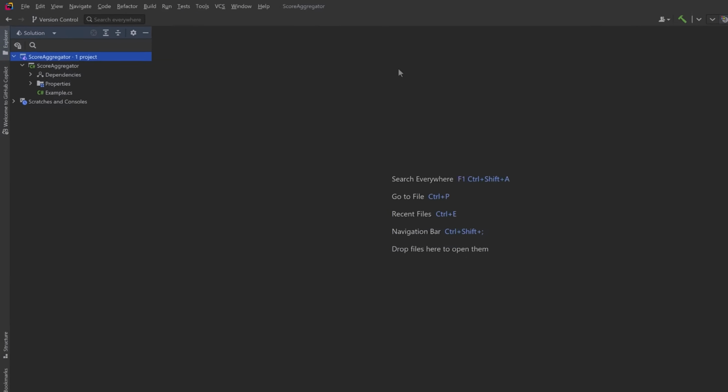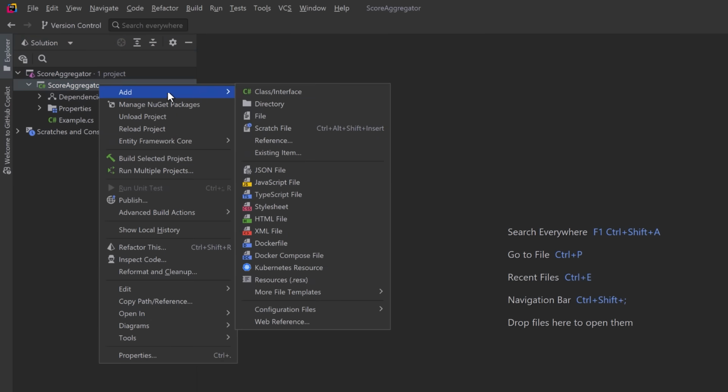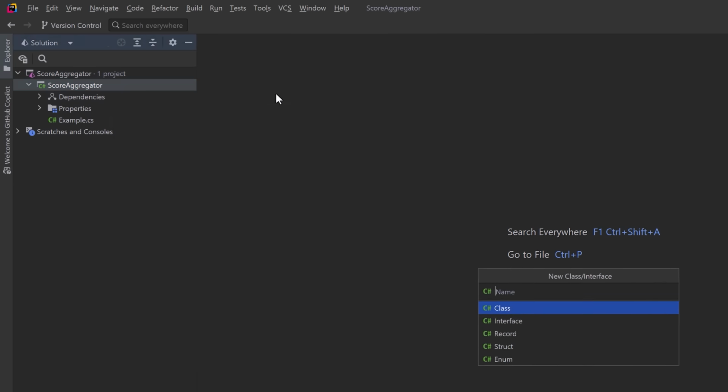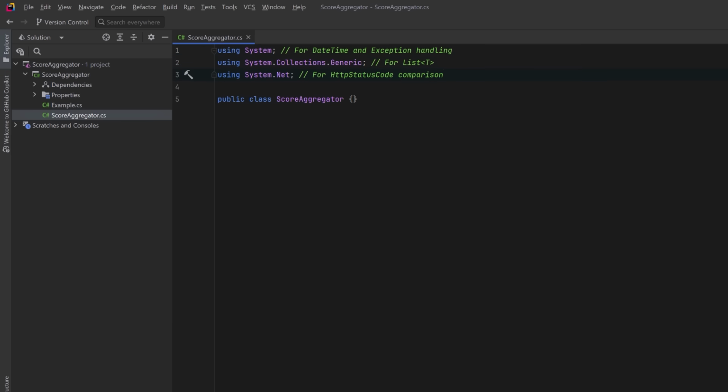So here in my Score Aggregator solution, we have one project, also called Score Aggregator. You can see it has an example script, but we're going to create a new one here. I'll just right-click the project, and we're going to add a new class that's going to drive all of our logic in the cloud. We actually need quite a few dependencies for our Score Aggregator class. We'll bring in the system and system collections generic. We need system.net for some HTTP status codes. We're going to need some async await functionality.